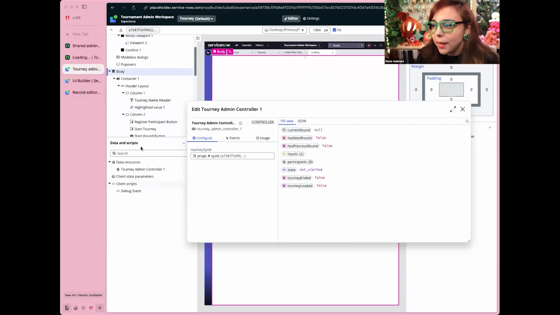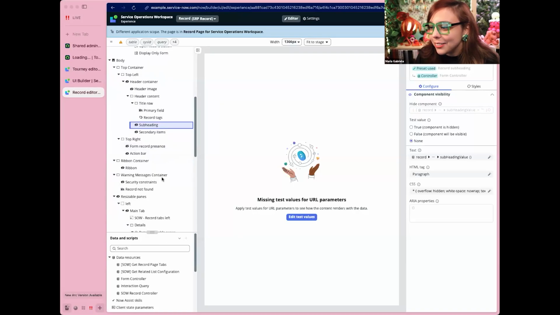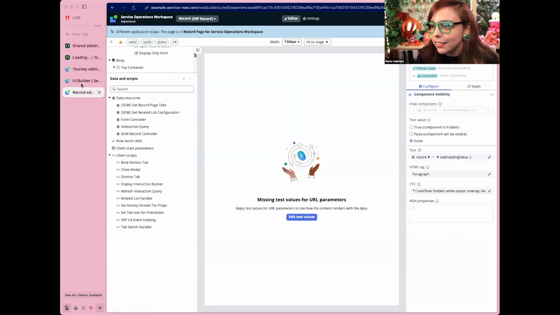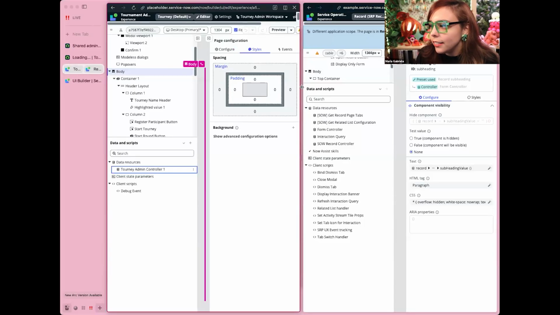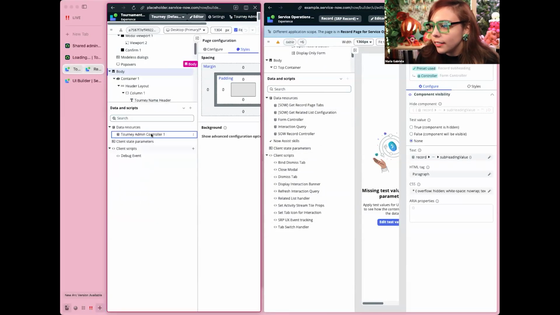So compare this data and scripts section to, I know, right? I should have never told it I was live because now it knows to mess up. So compare this and this. There is so much more on the standard record page for service operations workspace. All of this is at the page level, whereas all of our logic is at the controller level.